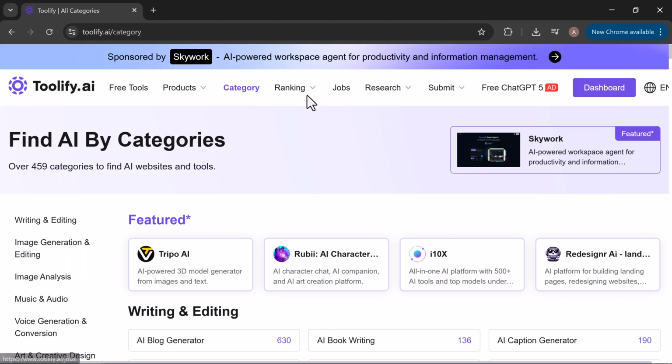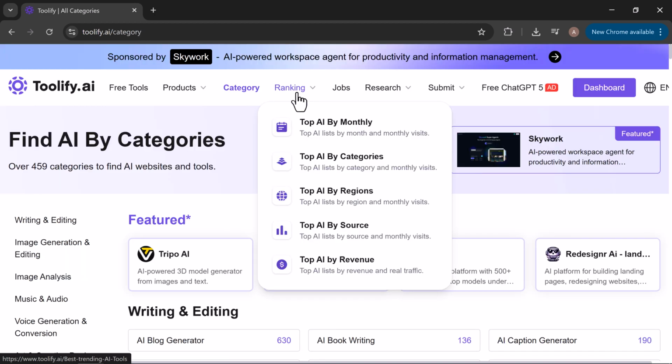And finally, Toolify.ai also provides detailed rankings, showing the top AI tools by month, by category, and even by year, so you can quickly see which tools are trending.